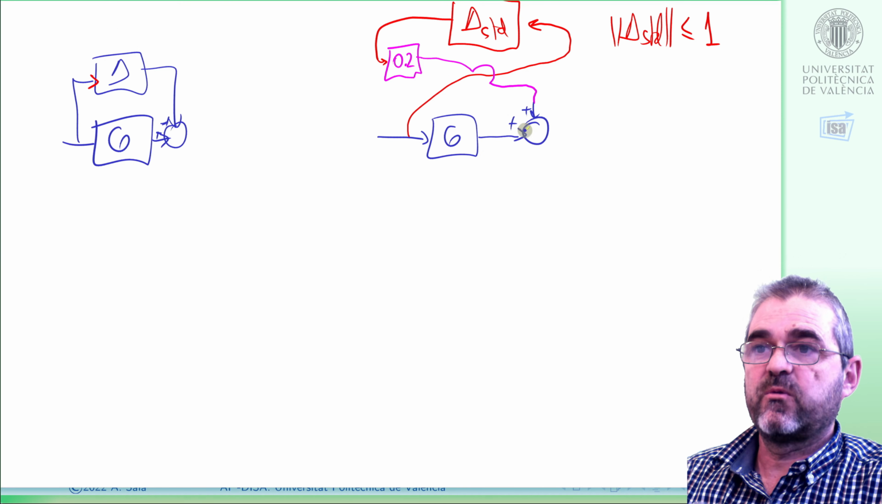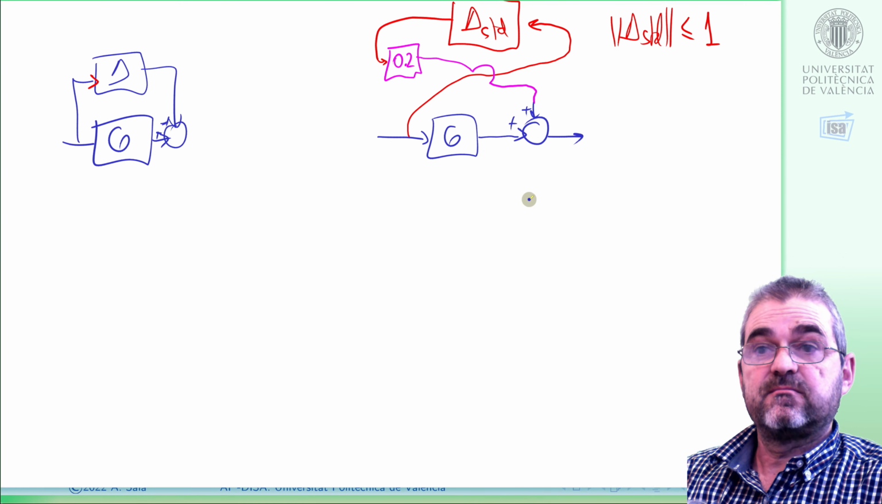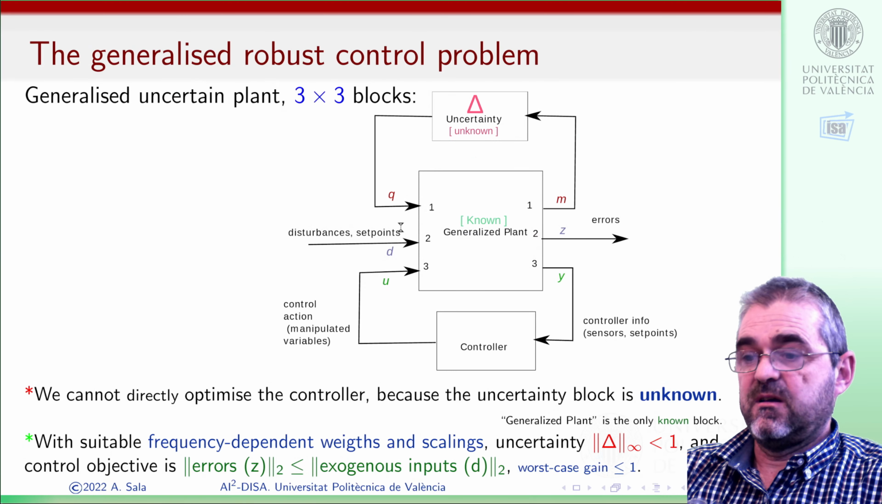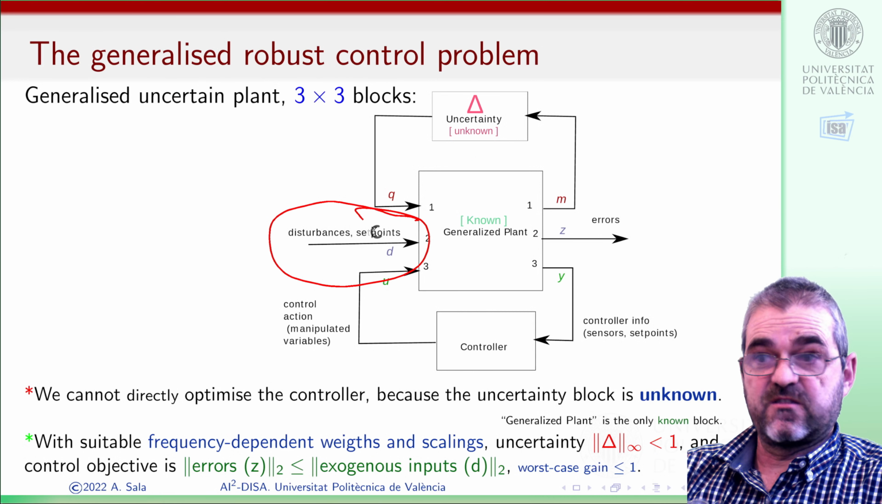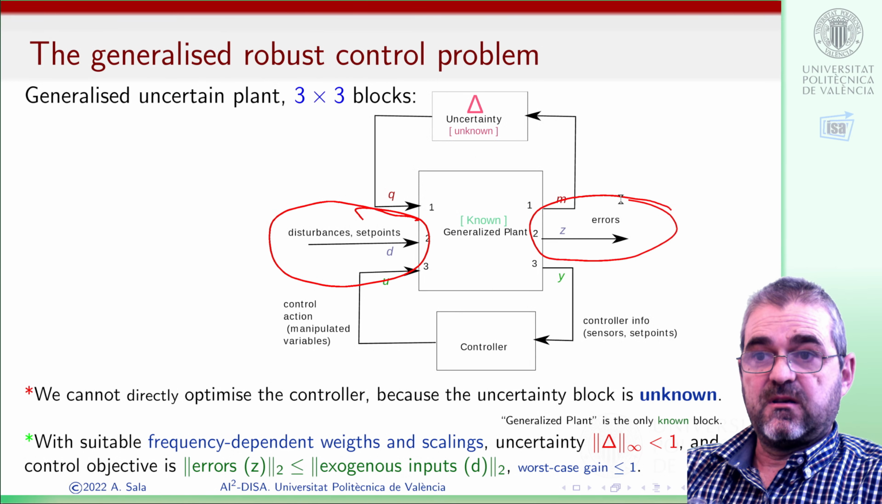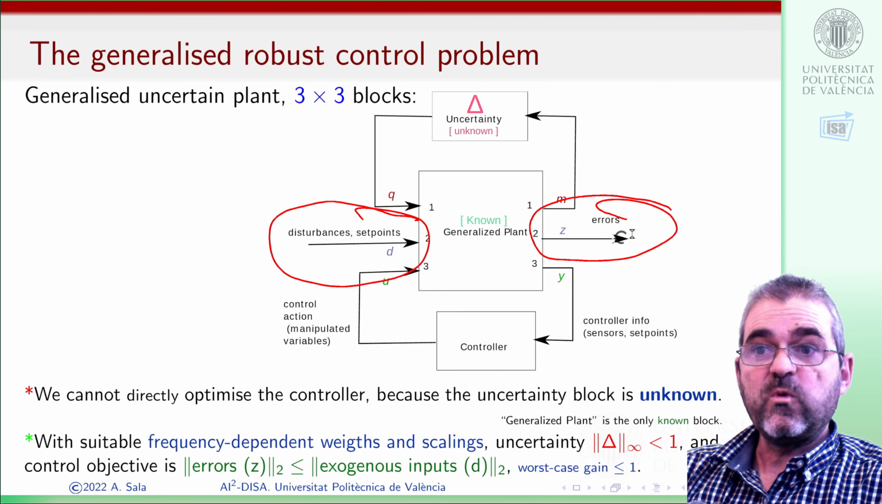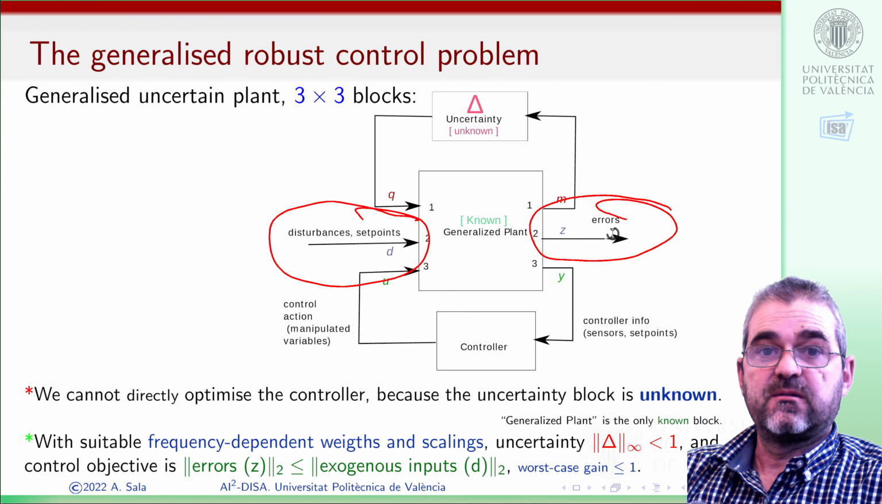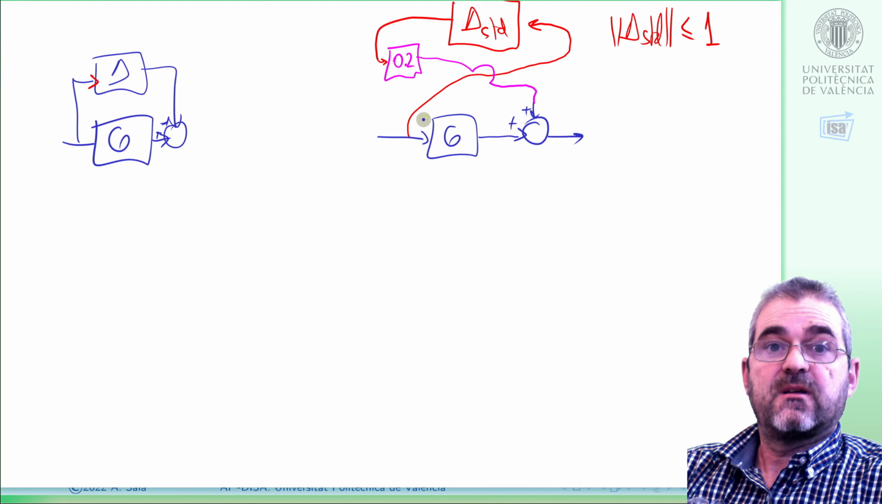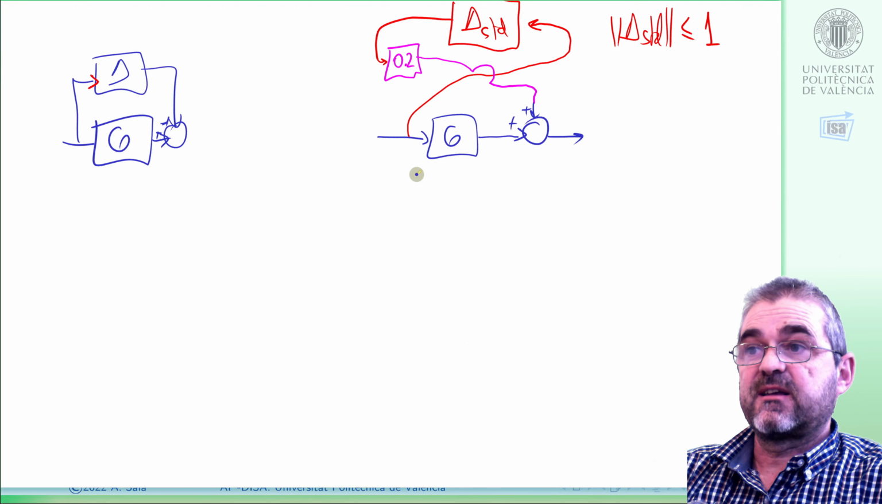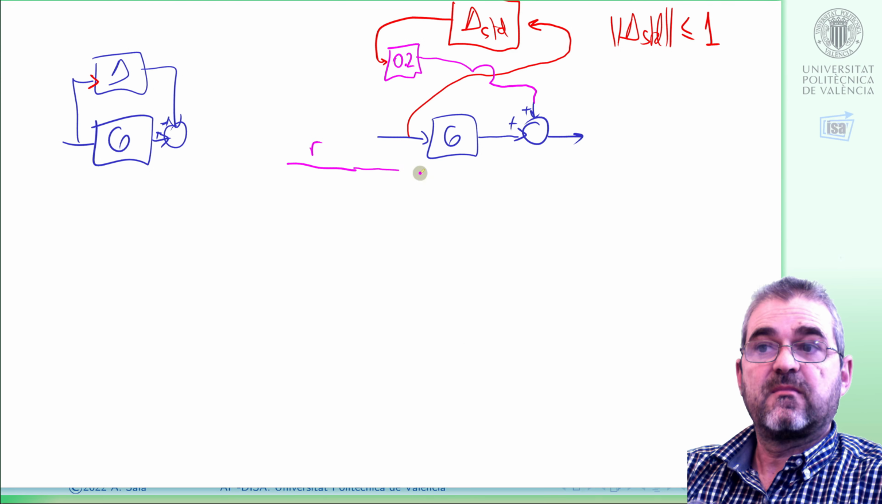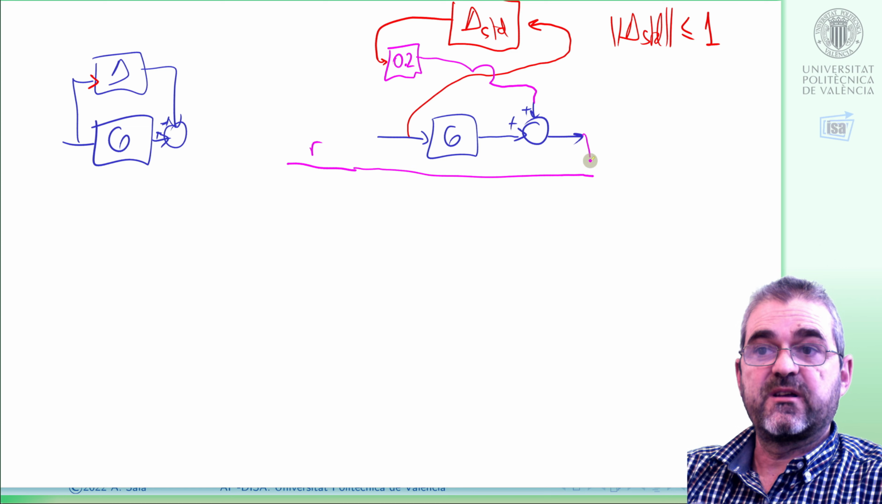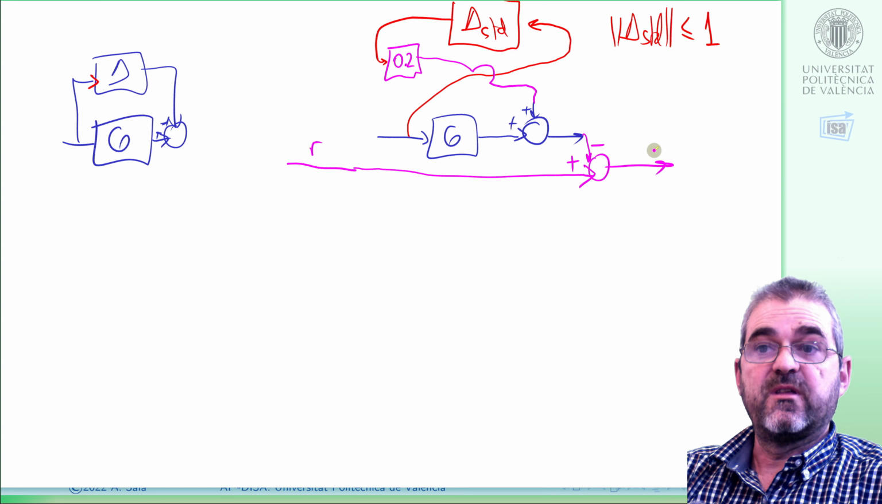So here we have the uncertain plant, and then in here we need now the exogenous variables, and in here block 2 will be the things we wish to make small in feedback. As we are doing set point tracking, the exogenous variables will be just the reference, and the thing we will wish to make small will be the loop error.